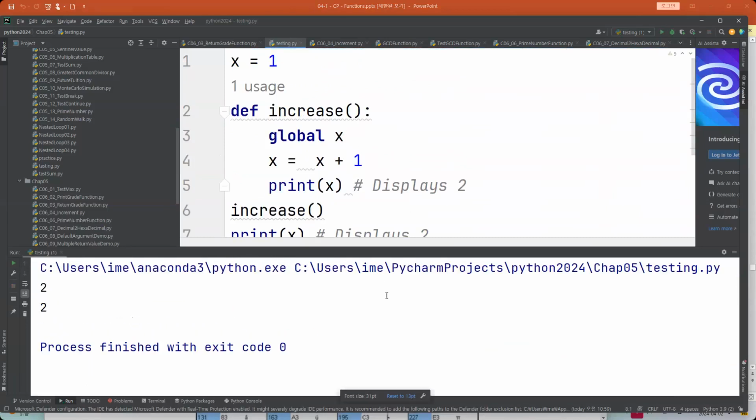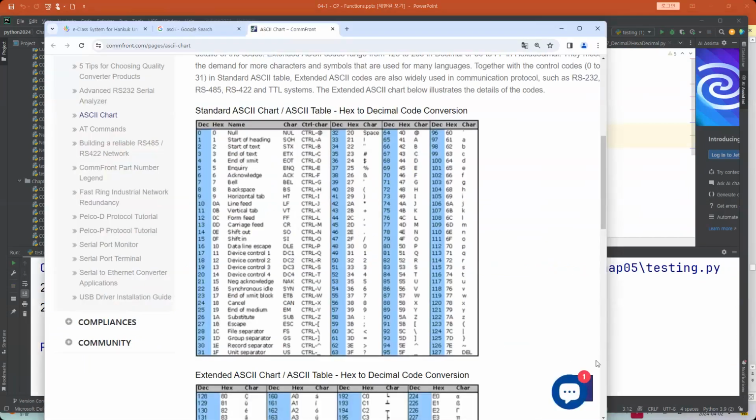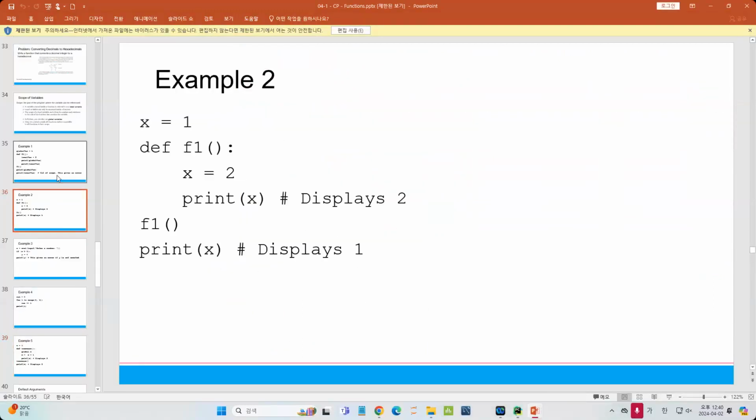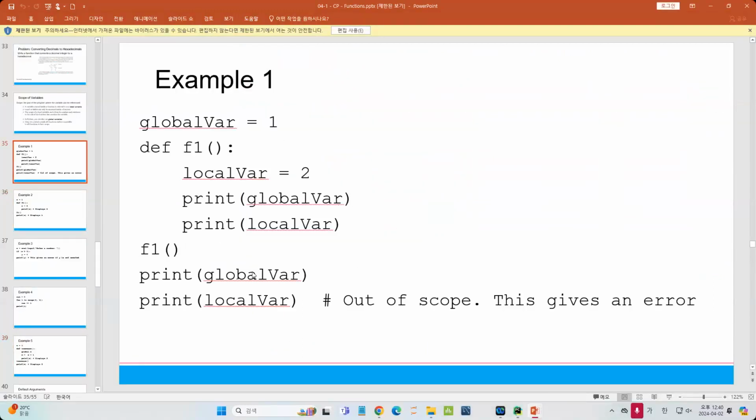The result is 2. Okay. What is the difference between this code and the previous example? What is the difference with this one? In this case, we do not create the local variable as global.